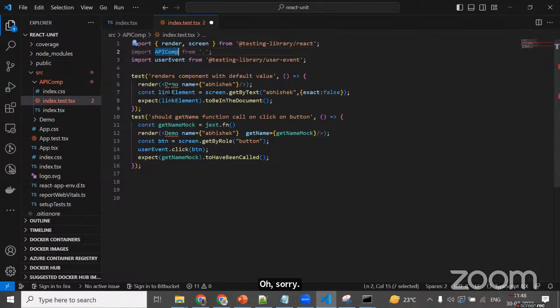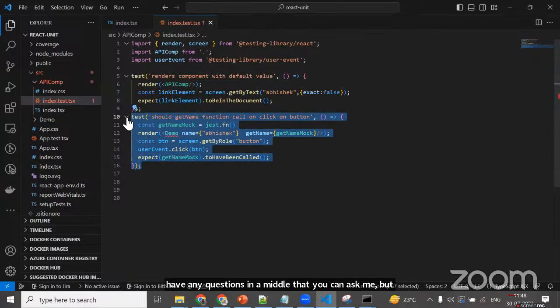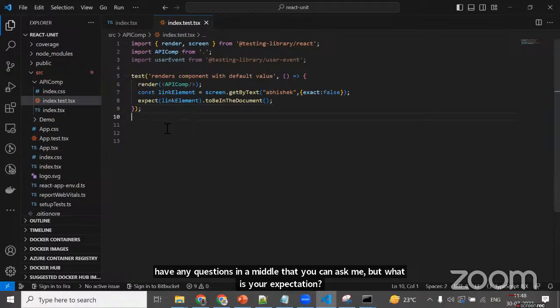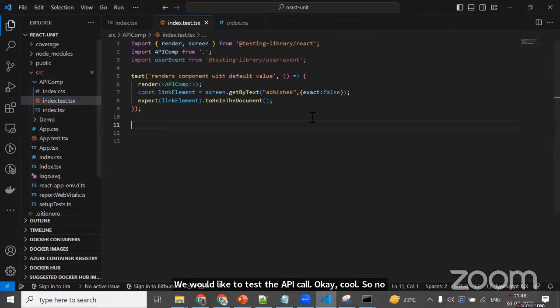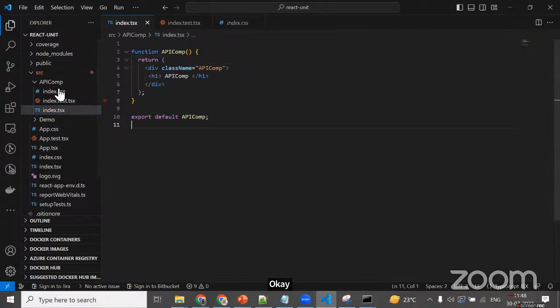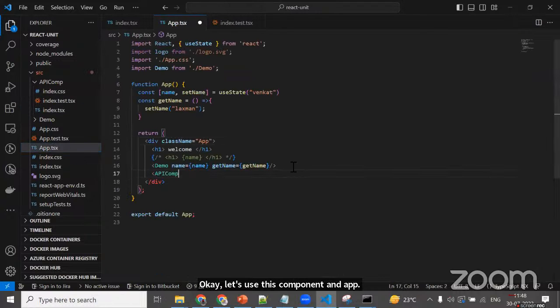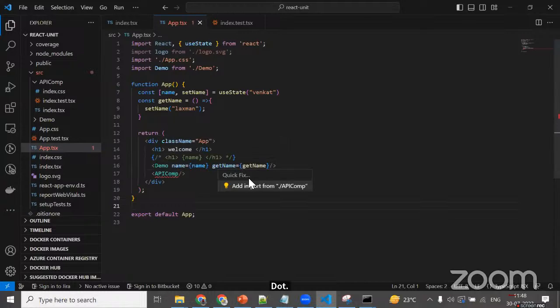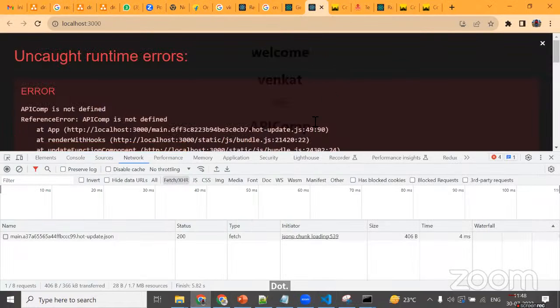I'll write some logic, guys, so please follow. If you have any questions in the middle, you can ask me. But what is our expectation? We would like to test the API call. So no CSS. Let's use this API component in app.tsx. Done. In the UI, are we able to see it or not?